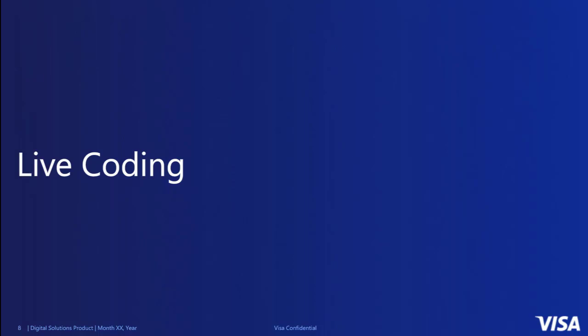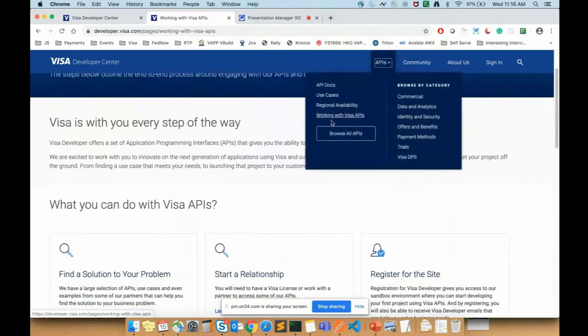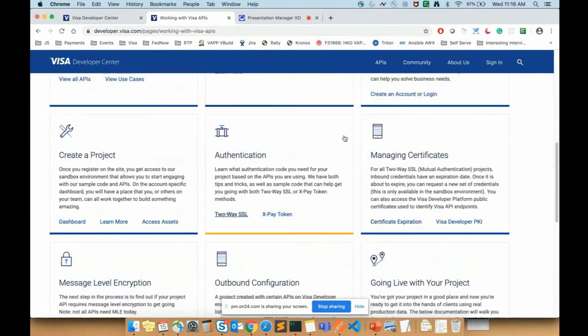I'm already on the Two-Way SSL page here. This is the documentation that walks you through the whole process. But let me show you how to navigate there. We'll also have this in the resources tab, so don't worry, if you want to go there directly, you can navigate there. But if you're following along or you were wondering where it was, we go to APIs and then we go to Working with Visa APIs.